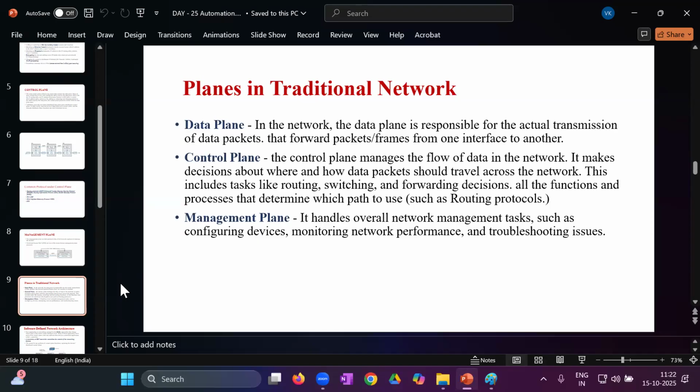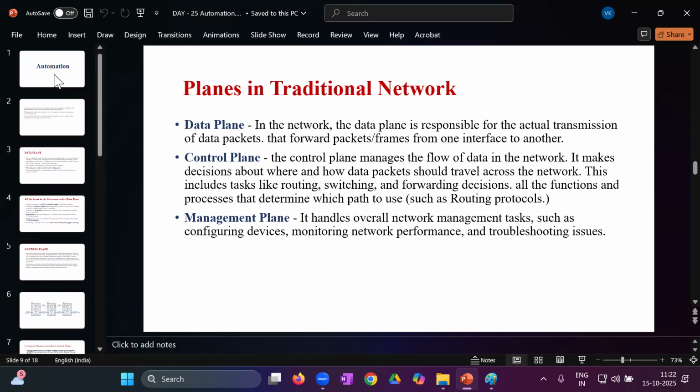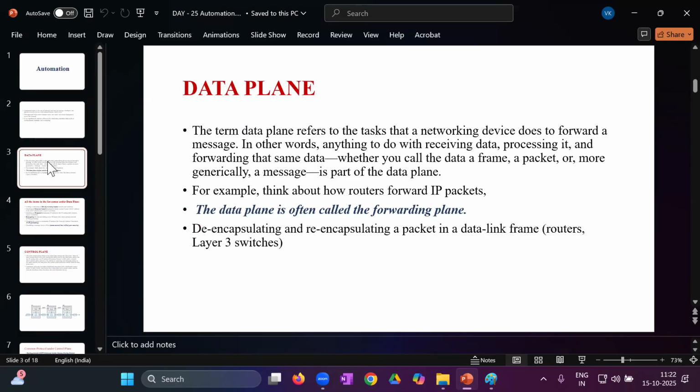Don't get confused with routing protocols or switching protocols. Here it decides how data packets should travel across the network, and this includes tasks like routing, switching, and forwarding decisions. So all the functions that process this using routing protocols come under the control plane. The management plane handles overall network management like configuring devices, monitoring the devices, and troubleshooting. And this is done with the help of the management plane, where we have different protocols. Clear? So all these planes in the traditional network are individually present on the individual devices.